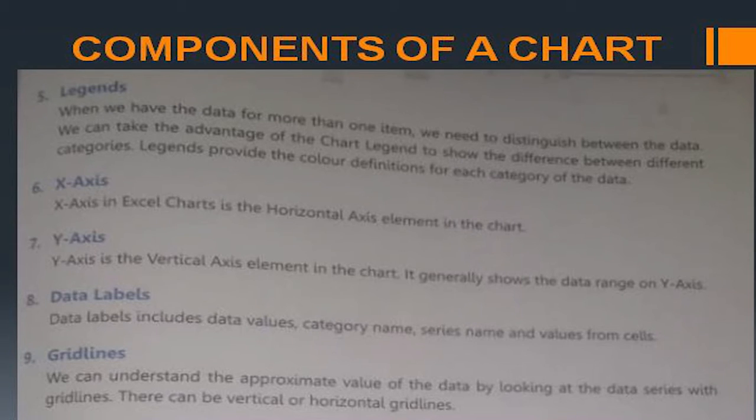Next one is data labels. Data labels include the data values, category names, series names, values from the cells, etc. Next one is grid lines. We can understand the approximate value of the data by looking at the data series with grid lines. By using the grid lines, we can see exactly where the data stands.